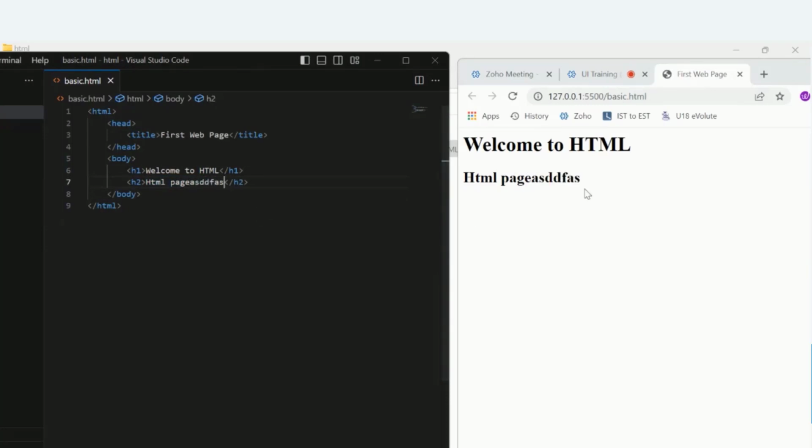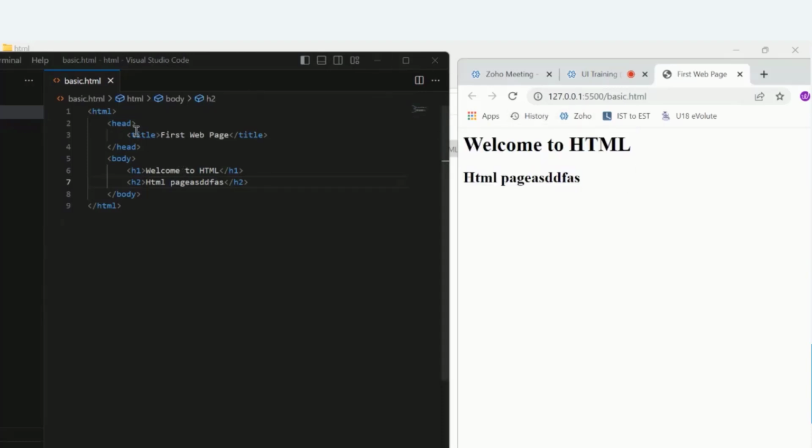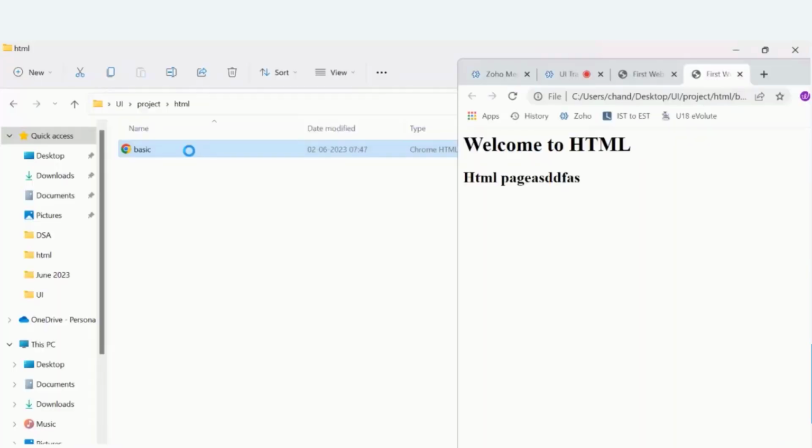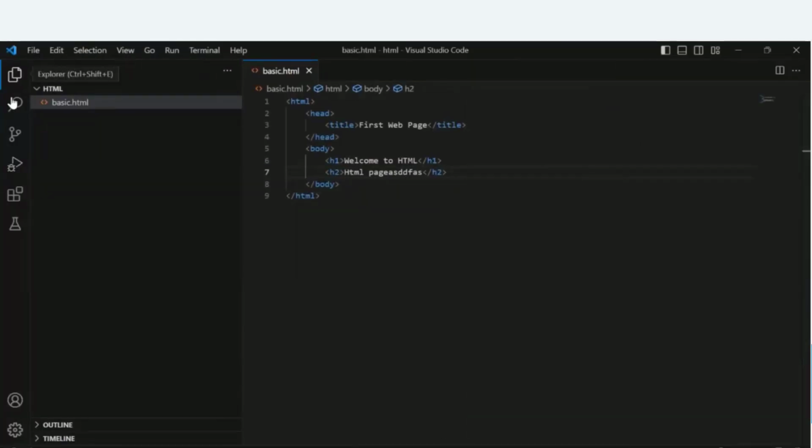You can see without saving also it is just displaying here. So if you do not use live server, then what you have to do: change anything, go to the folder, double click on it. Change code, go to the folder, double click on it. So it will waste your time. Instead of that, you can just install one more thing, which is called live server.